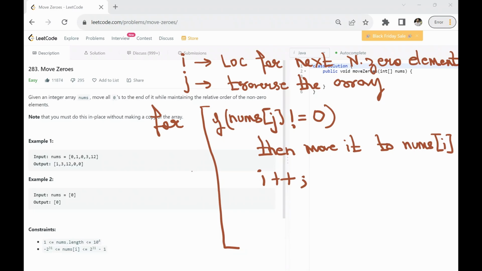Now after we complete this for loop, we will be able to move all the non-zero elements to the left, and towards the end of the program, we will convert the remaining elements to 0 to get the desired output. Now let's quickly dry run the solution using this approach for better understanding.